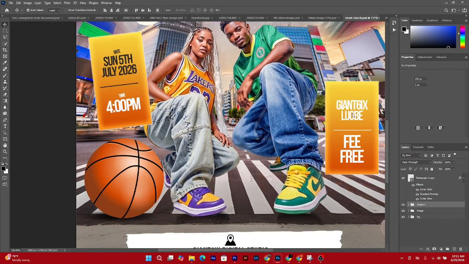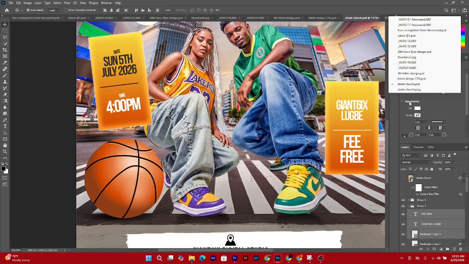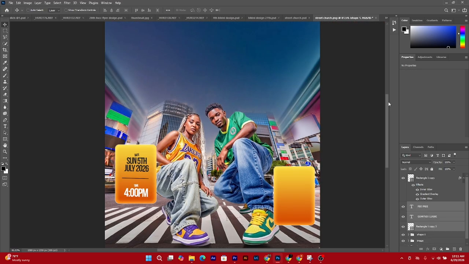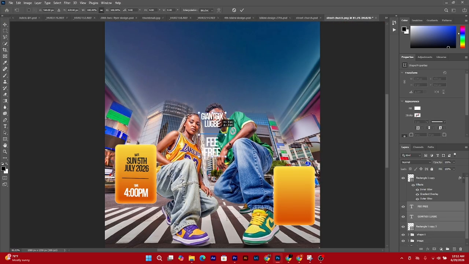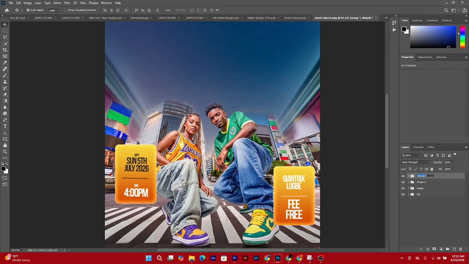So we're going to do the same for this other one. So here we have giant 6 lube, we have phi, then we have this, Ctrl C, then paste it, Ctrl V, then bring it here, then make sure you take it above this. So this is what we have. So just going to group it, Ctrl G, then you name it shape 2.